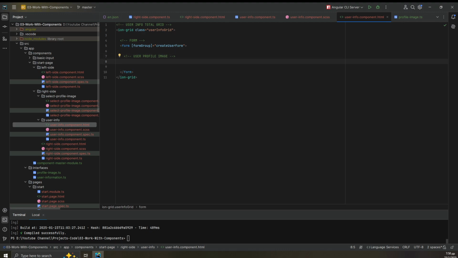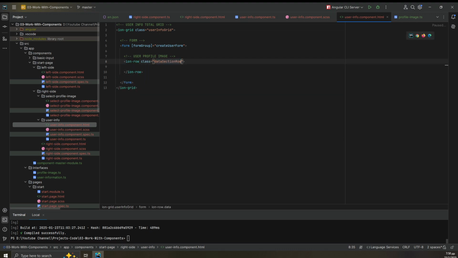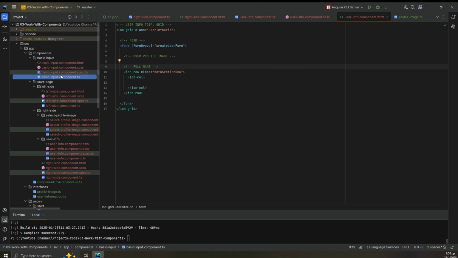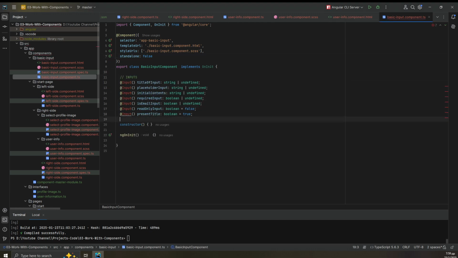So right here, we have an Ion row with the class of data section row, and we have a column, and here we have the basic input. And at this moment, we need to create and define the basic input component. So let's navigate to the base input component and let's begin defining the TypeScript file. So first of all, we need to place all the inputs for this component. So let's place the inputs. So these are the inputs for the component.